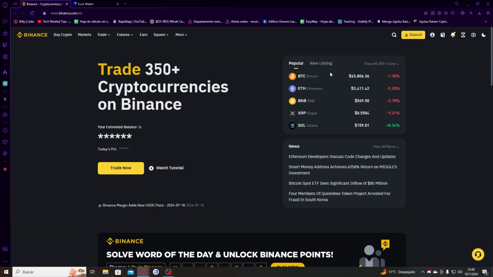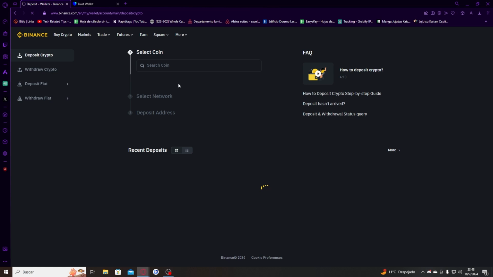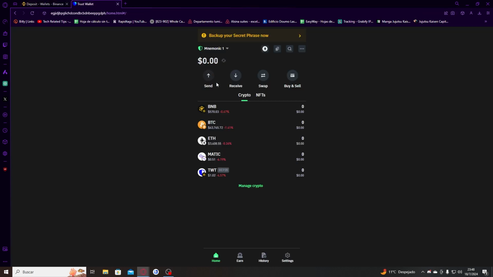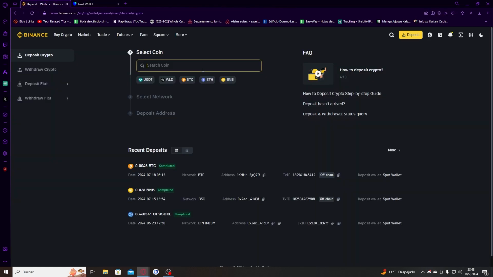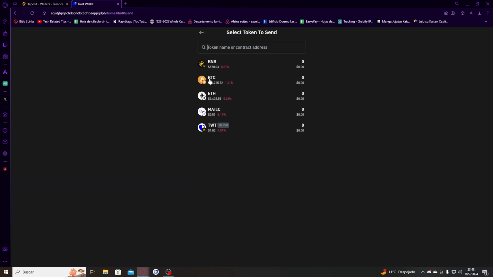The first thing you have to do is to go to your exchange and press the deposit button. Then here you have to select the coin you want to receive. In my case, it will be Bitcoin. So I choose Bitcoin. And then here I have to go to send here.